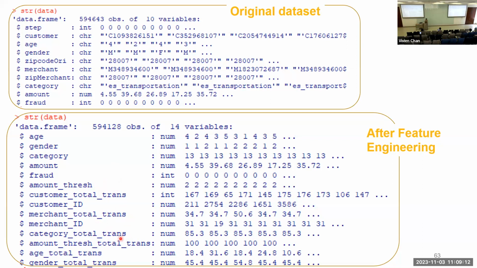But of course, you need to think about how you are going to convert these into newly created variables. So I take one of the variables as an example. I take the category and the category total transaction, these two variables, as the example. So you can see in the original data set, you only get the category variable. The category variable originally is of a character type, and the values are ES underscore transaction, or actually the category names.